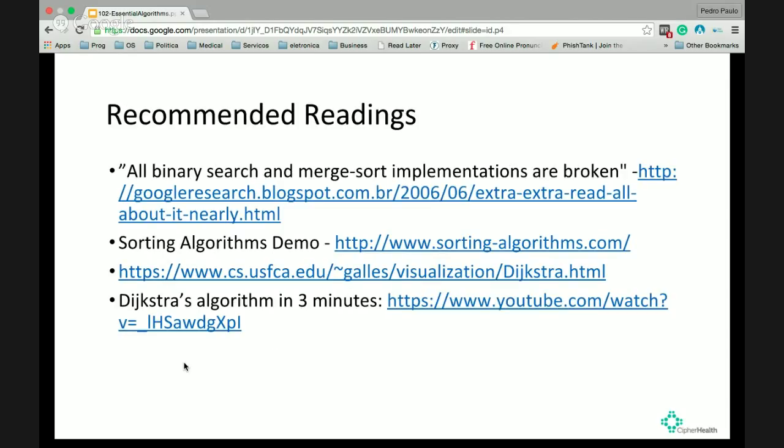So as we finish, we go to our recommended readings, if anyone is interested in learning a little bit more. The first reading is a very interesting blog post from Google Research showing that most implementations, although binary search and merge sort are very easy to implement, most of the implementations we find in student code and some non-mainstream libraries are broken. It shows why. There's this sorting algorithms demo that compares several algorithms. There's this visualization of how the Dijkstra algorithm works, and a quick 3-minute explanation of how the Dijkstra algorithm works in this nice YouTube video.